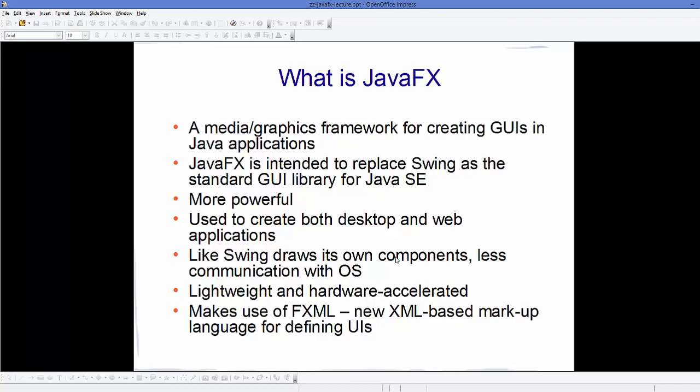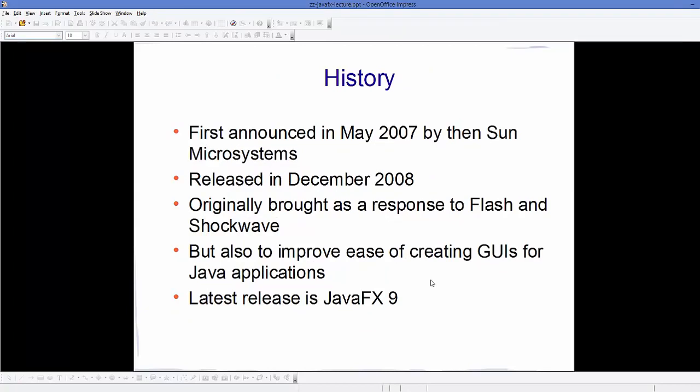Now, it's more powerful than Swing, and it can be used to create both desktop and web applications. JavaFX is like Swing, which draws its own components and which have lesser communication with OS, and it's lightweight and hardware accelerated. Now it makes use of a file called fxml, which is a new XML based markup language for handling UIs. Okay, now let's see some history about JavaFX.